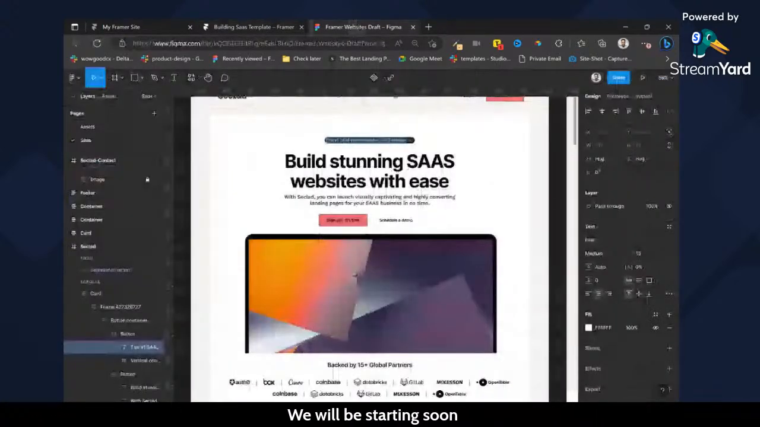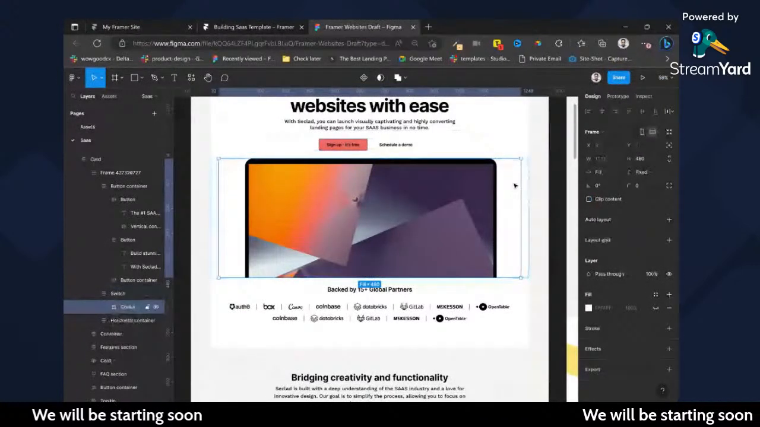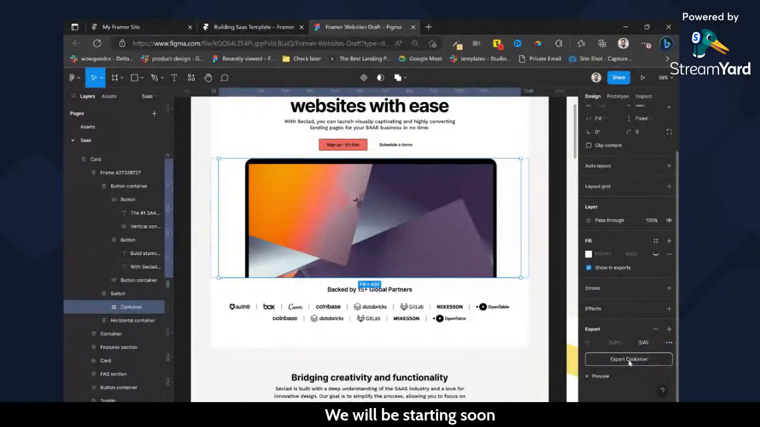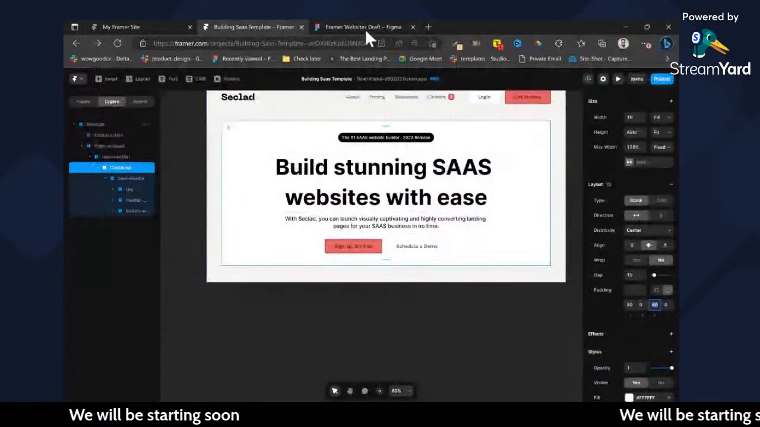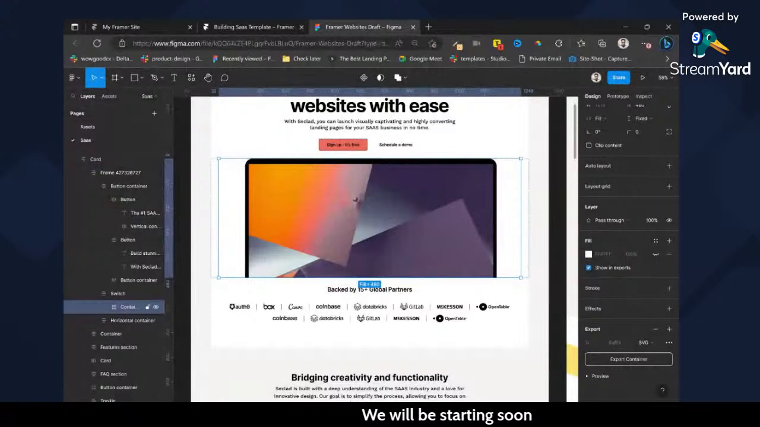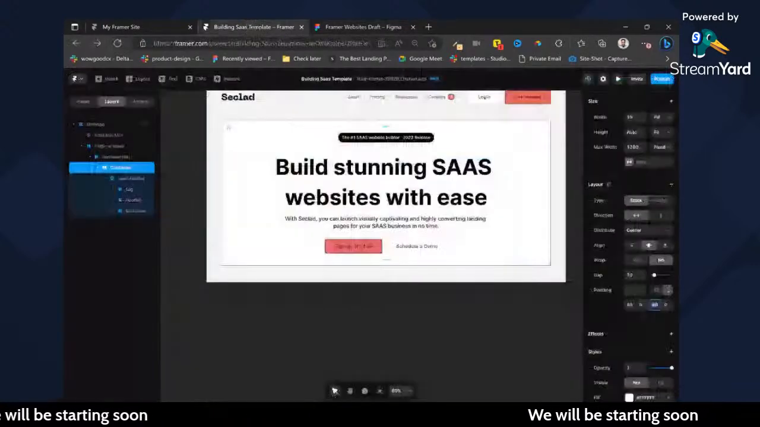So we have this section. I'm going to export this as an SVG. Okay, export that as an SVG. I can also copy it directly to Framer. So yeah, let's go. We have the URL set already.